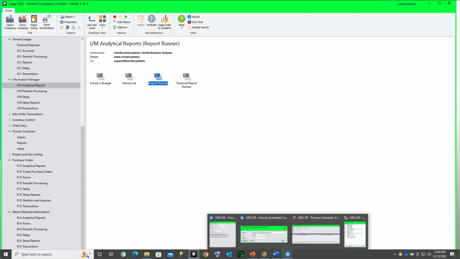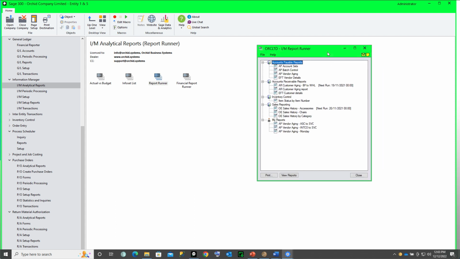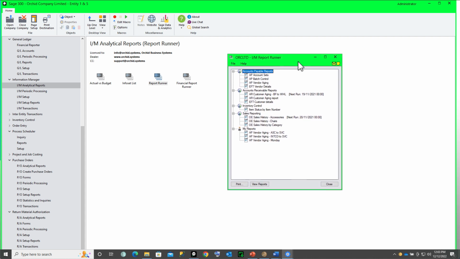Having a look at Report Runner for Crystal Reports, under Analytical Reports, I've got the ones that have been configured in the sample data. So you can add your own sections like this, like accounts payable reports, accounts receivable reports, inventory control, etc. If you want to demonstrate your own, you click Add a section. And then within that, you can add your own report. But let's first look at what we have included in the sample data. And that includes some standard Sage reports, like the AP account sets, bad control, and vendor aging.